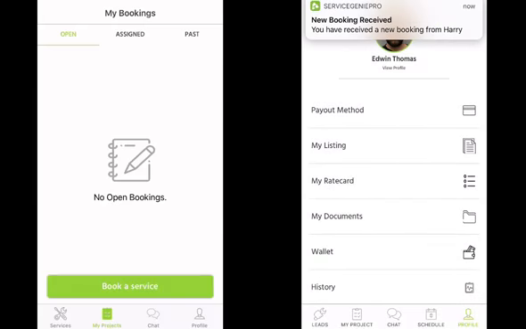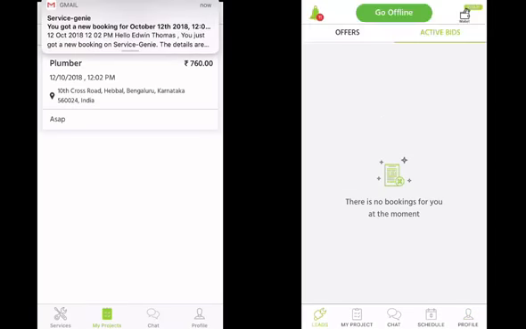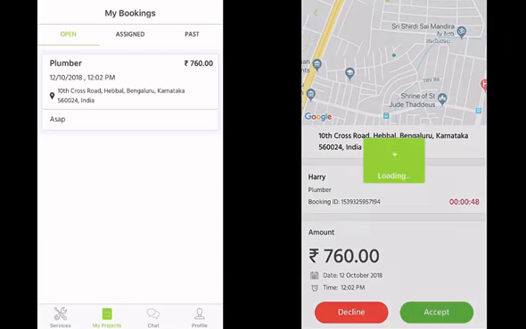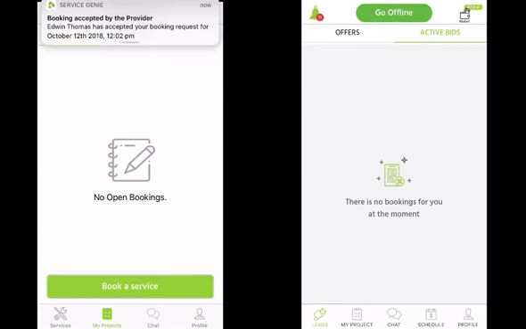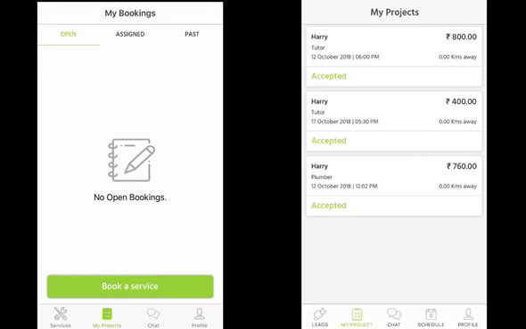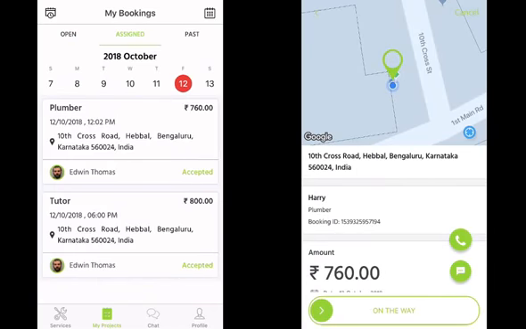Post the job and see, he has received a booking. So if I go over here in offers, he has received a booking for now. Accept, and then it goes again into my project for this. Let's have, and this goes into assigned.